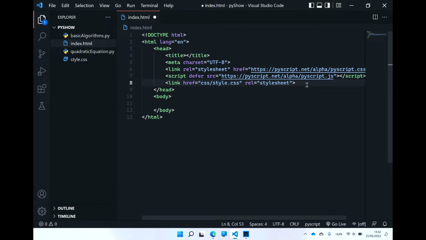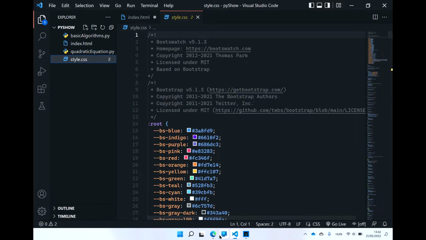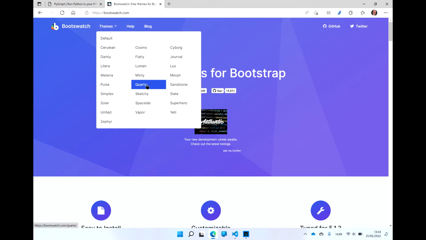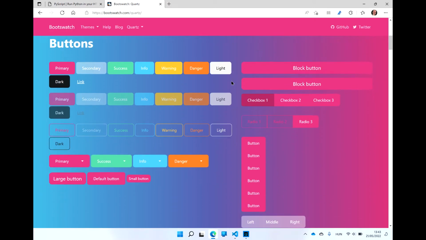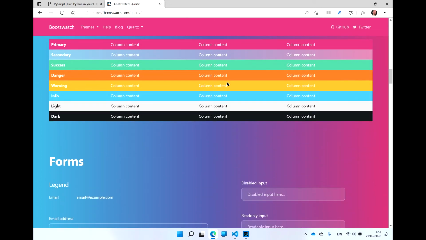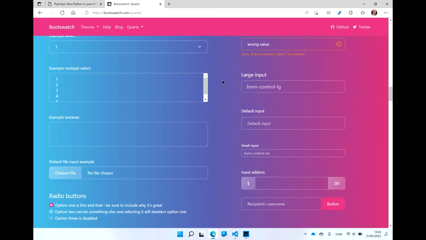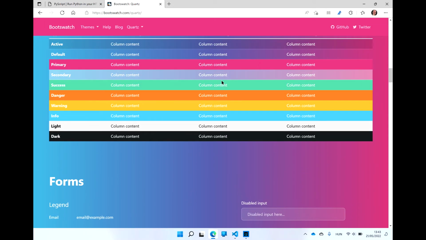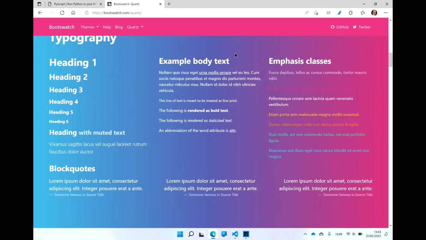Another thing we are going to do is use this style.css. You can download this CSS library from bootswatch.com. This is this one, and you can see how these HTML elements look in this particular style sheet. So we're going to use this to create our UI.